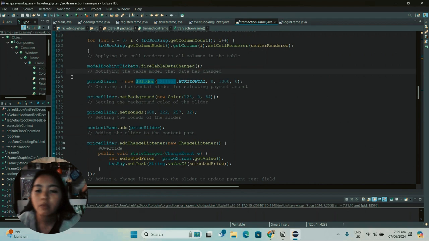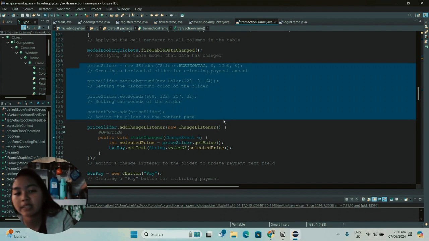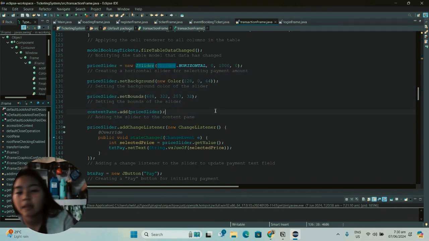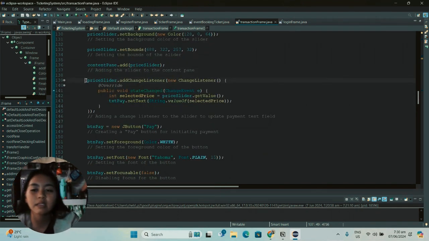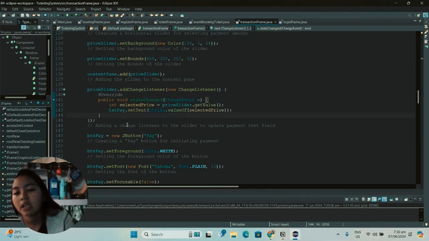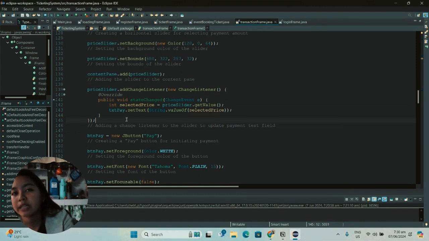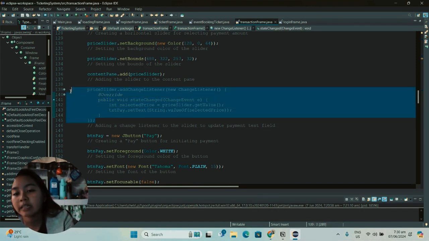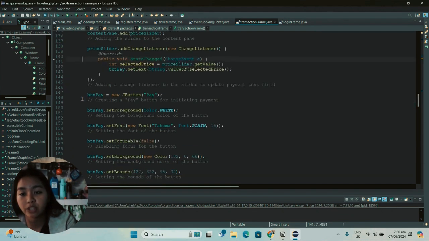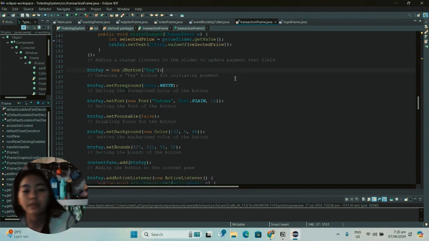We also use a JSlider so that it will serve as a price payment. So in this, we also add a change listener or change event so that when the user adjusts the slider, the amount or the number in the text box will also change or update for the payment. So that is for the payment.